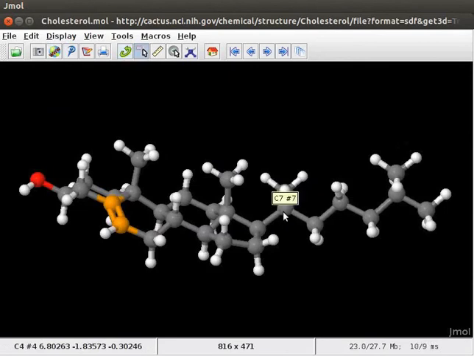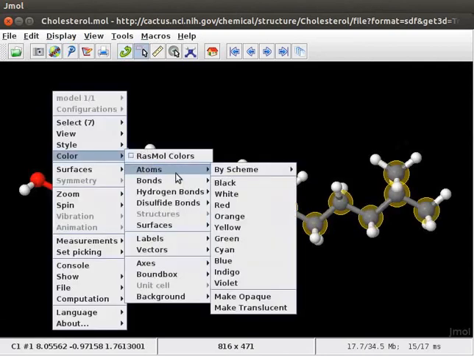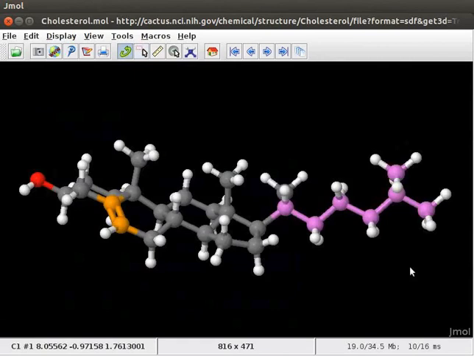Similarly, we can highlight the carbons in the side chain. Using pop-up menu, change the color to violet. On the panel, we have a model of cholesterol with important features highlighted.